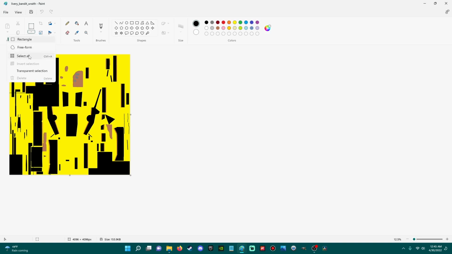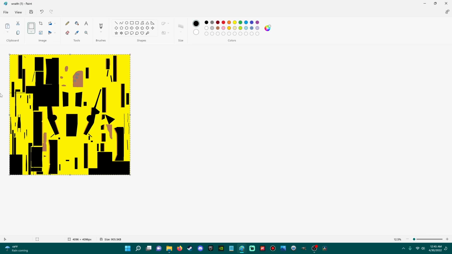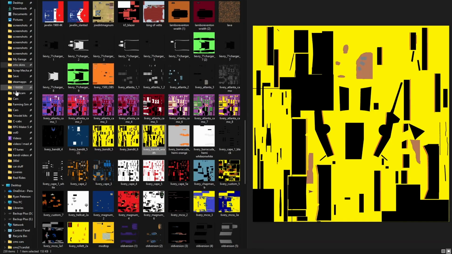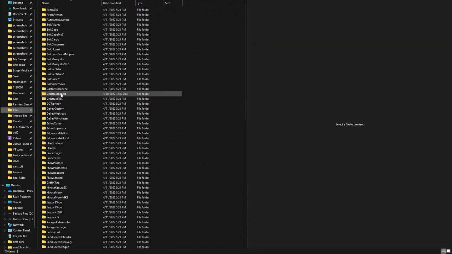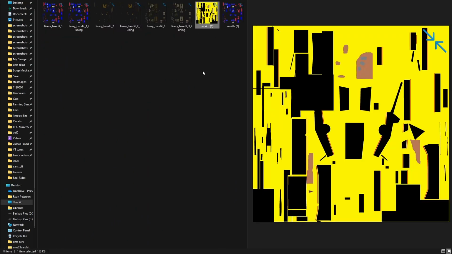Go to Select All. So now the whole thing is selected. This is Copy. Now if I go to the other one and I hit Paste, now it is completely transferred onto there. It's already pre-titled. I hit the Save button. And now if I go into here, go back to the Chieftain Bandit, Liveries, and what do you know? There it is.